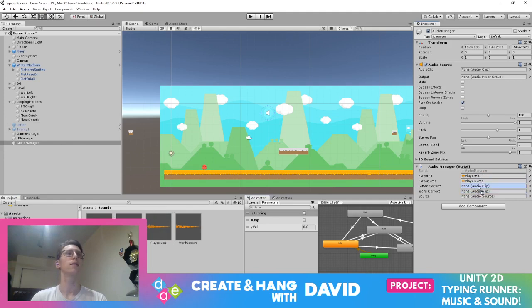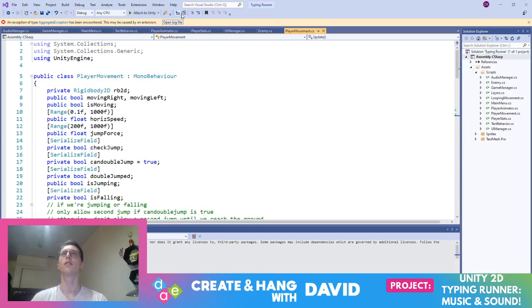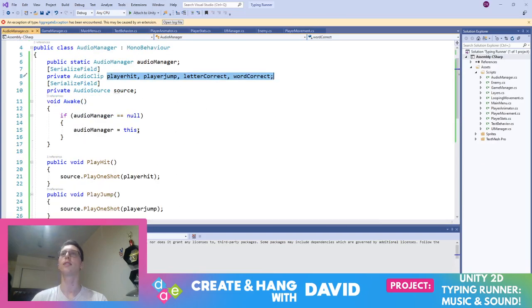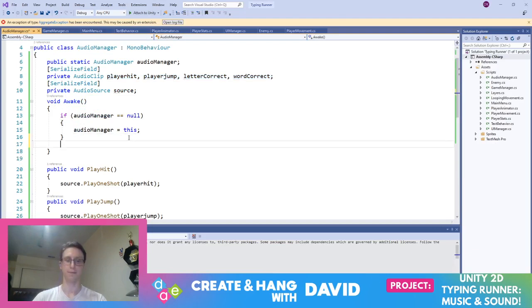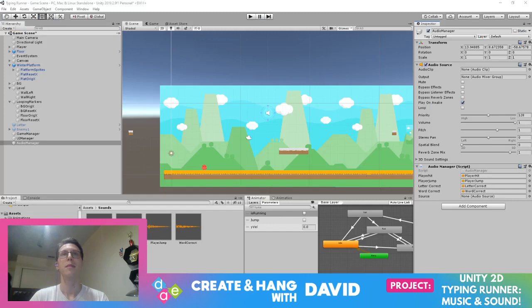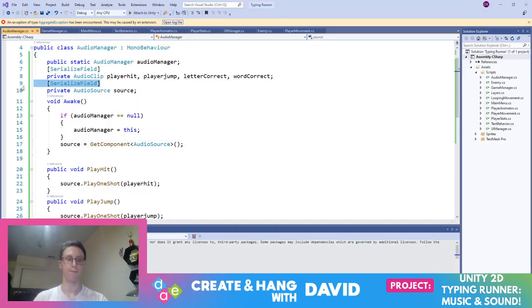Let's correct that one, and the audio source, which I guess, oh, it's just this one, so okay, we'll just do source equals get component audio source. See, adding the S at the end there actually makes sense, maybe in some languages. And we don't need to serialize that anymore.